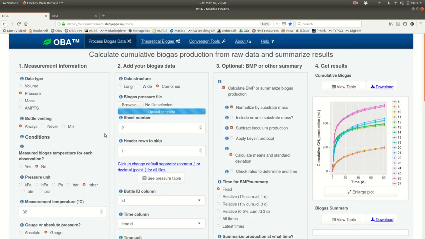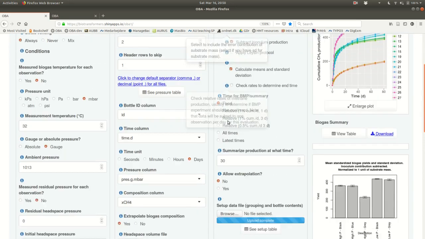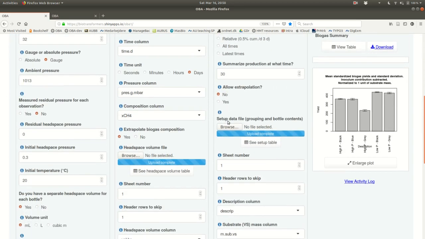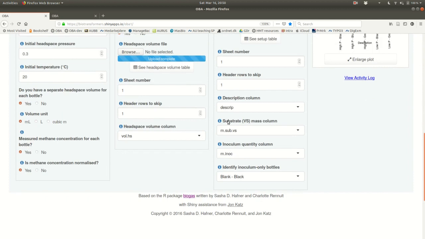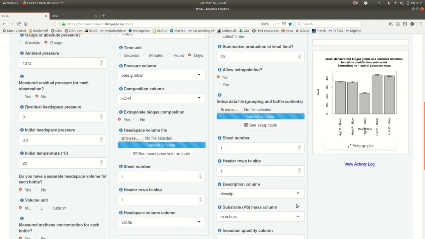So here's the web app OBA again, and it has three sections for carrying out different types of operations. We're going to work in the process biogas data section or tab here. So this example is done with some manometric measurements based on pressure, but there are multiple types of data that OBA can handle, and there's a lot of flexibility in how those measurements could be made.